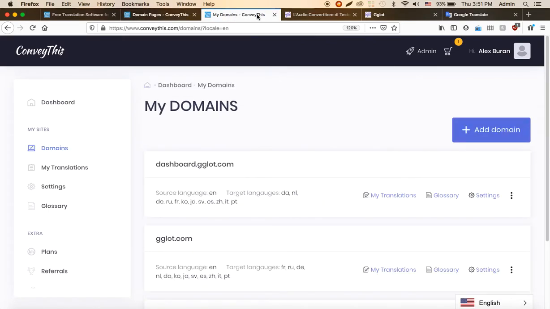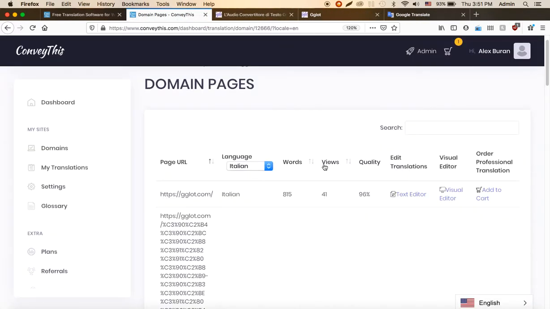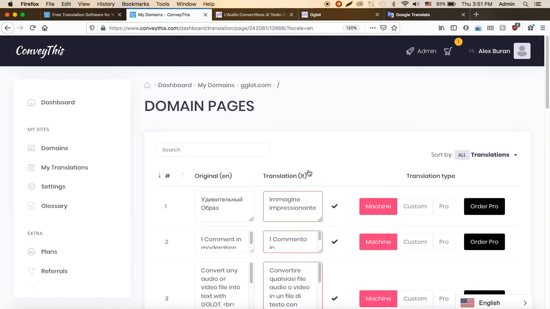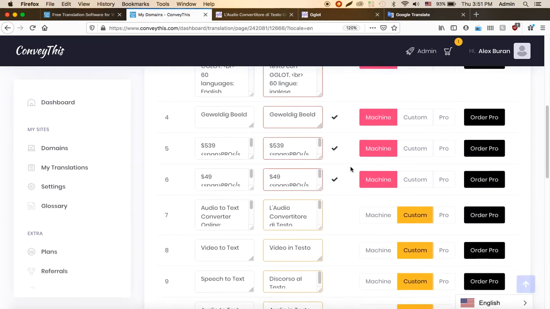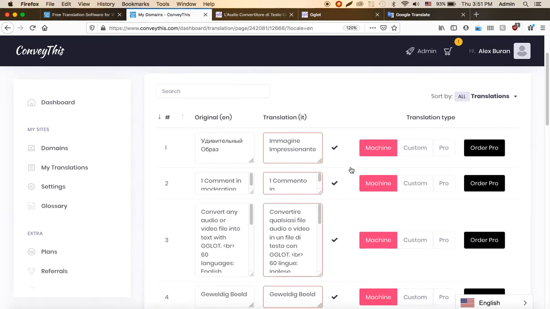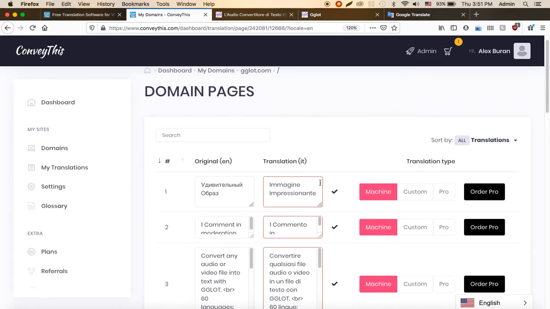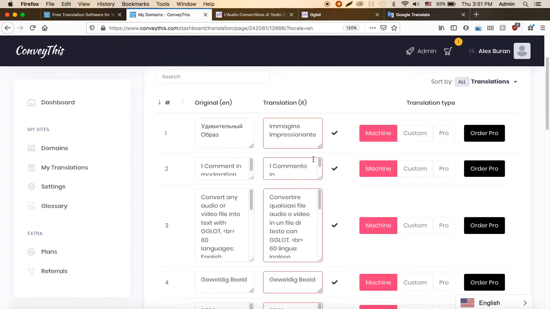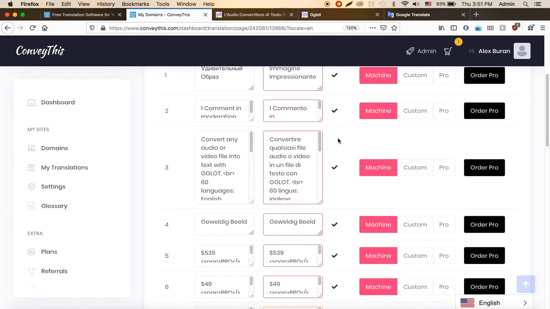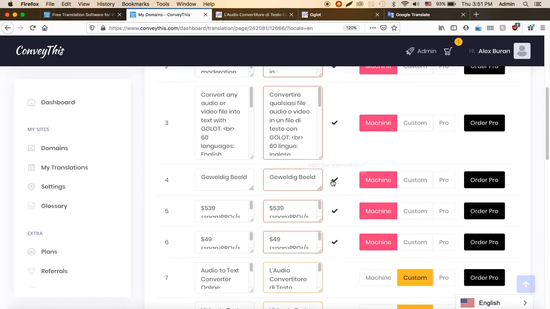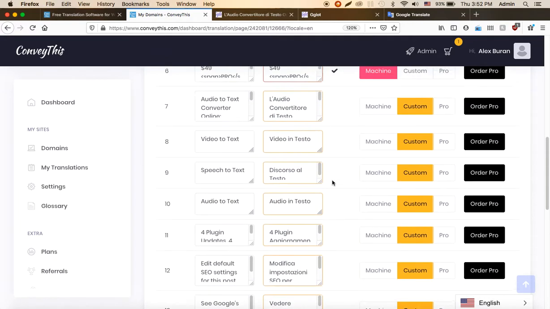The editor number 2 is the text editor. Let's click on that and see how different it is from the rest. So the text editor gives you the side-by-side view, original and target language, in our case Italian. And then you can see that some of these things you can edit yourself.